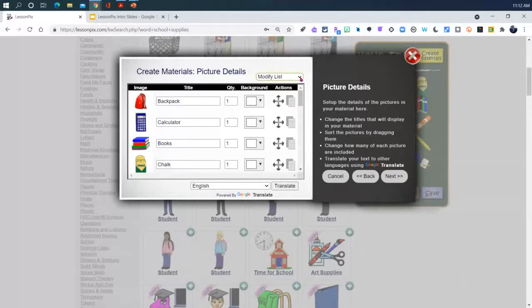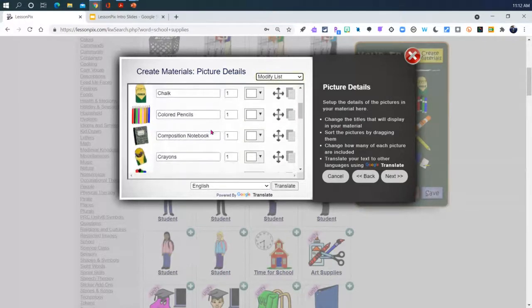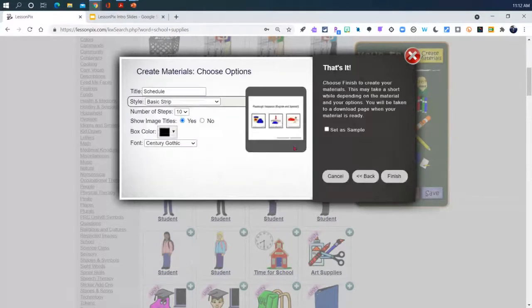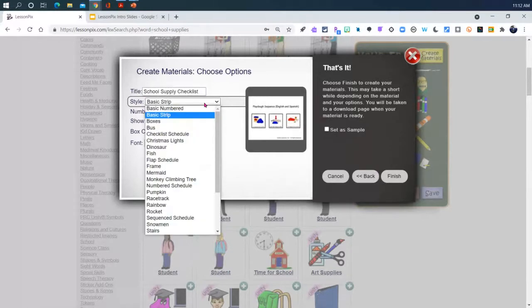Now, if I had wanted to arrange these in a particular order, like maybe I wanted them sorted A to Z, I could simply click on that modify list as well. I'm going to click on next, and this is going to be my school supply checklist.